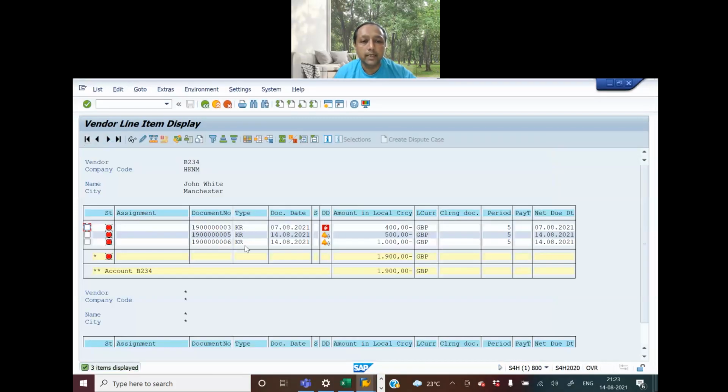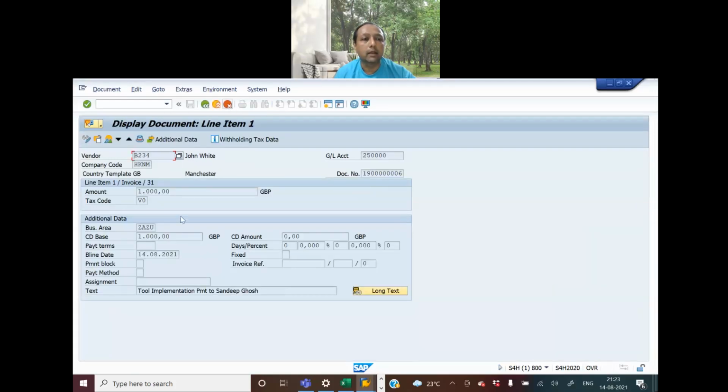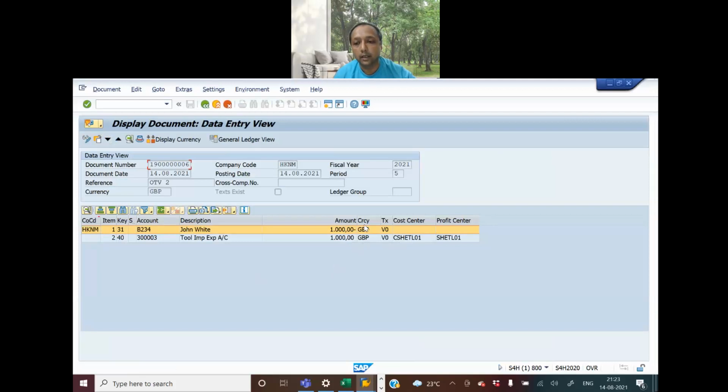See, this document is there. If I double click on it, see what happens. See this column of Sandeep Ghosh. These details of Sandeep Ghosh, who is based out of London, with all the bank key and his account, will first open up, right? And then if I close this, I will go to the front end entry. And if I click on this mountain with the rising sun, I will go to the document overview screen. So this is how we post a one-time vendor.